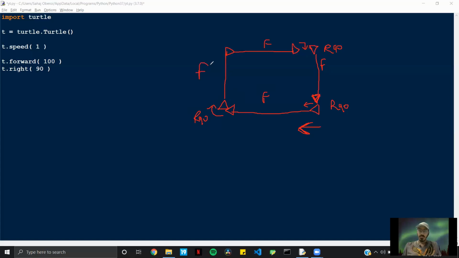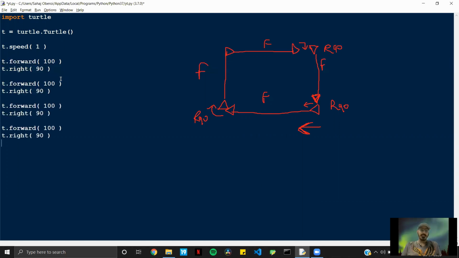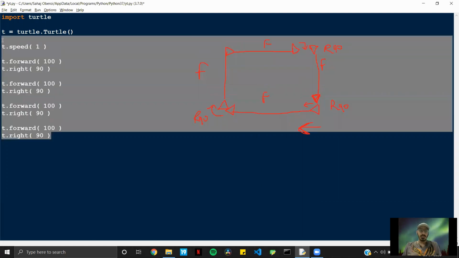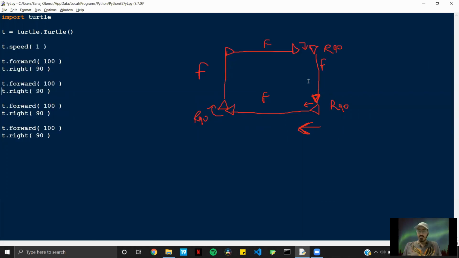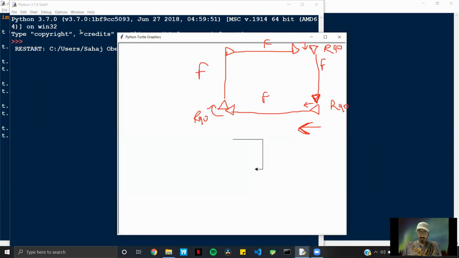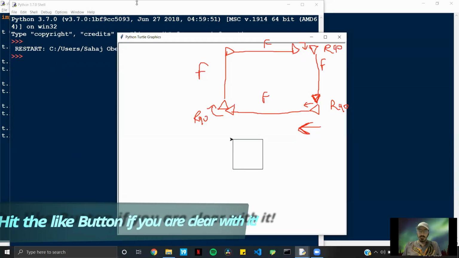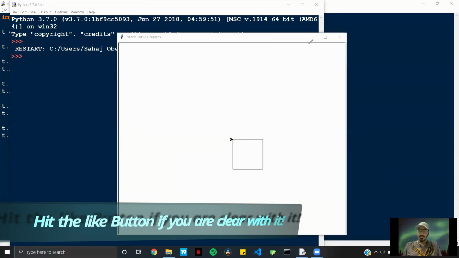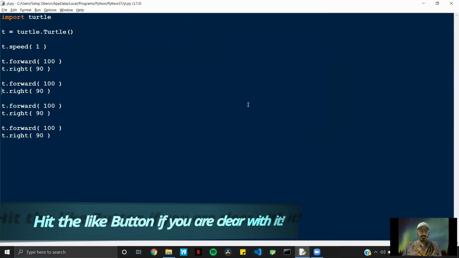Okay, so let's follow all these steps. So t.forward 100, then t.right 90 degrees, and this thing actually repeats 4 times. So let me simply copy paste this 4 times. You can clearly see in this drawing that I have mentioned all the steps. And let's run this. So I hope you were able to understand this whole concept, how we made the square.